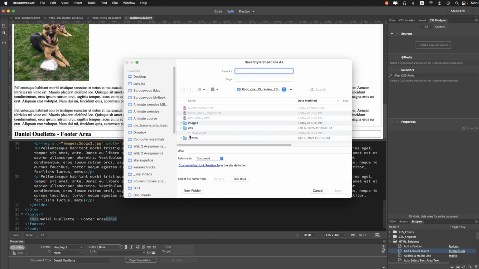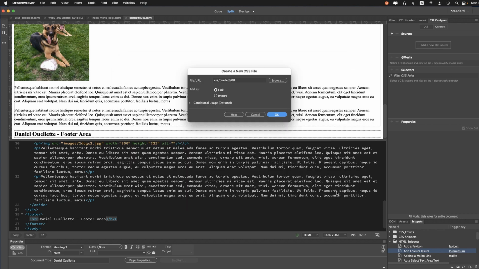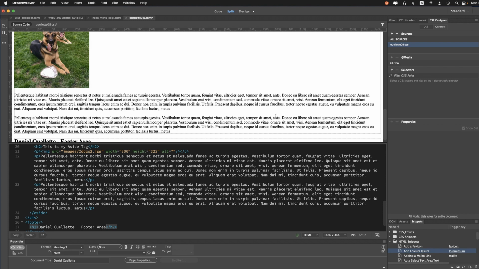And again, I'm going to click Site Root to make sure I'm in the right directory, and then in CSS I'm going to click on there, and I'll just call this one, call it last name again, lesson number, and I believe this is 08, so I'm going to go with 08 and click Save. Then I'll click OK, and we'll start with the body tag. So we'll create just some defaults, if you will.